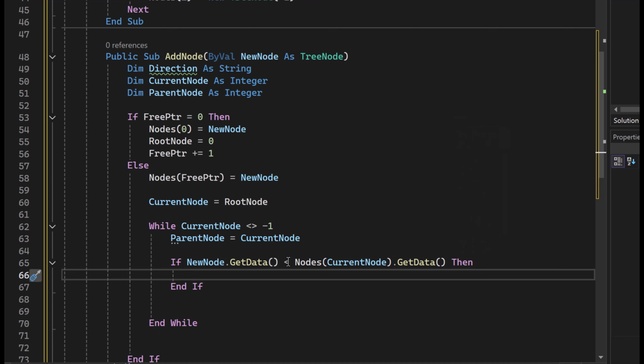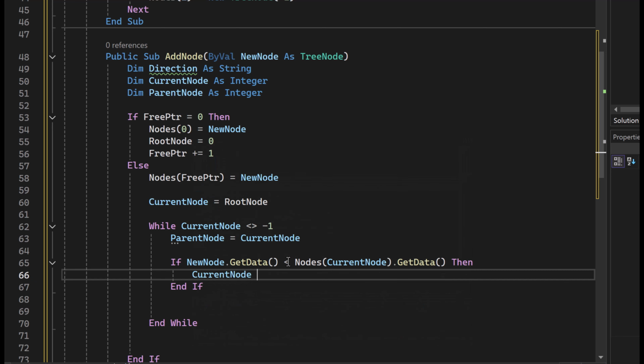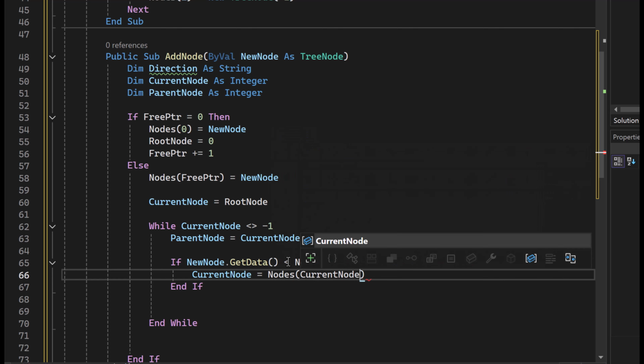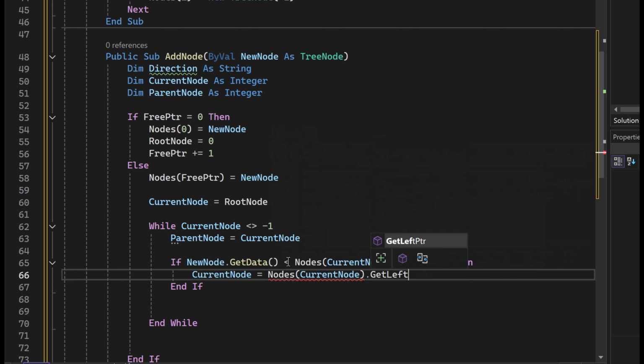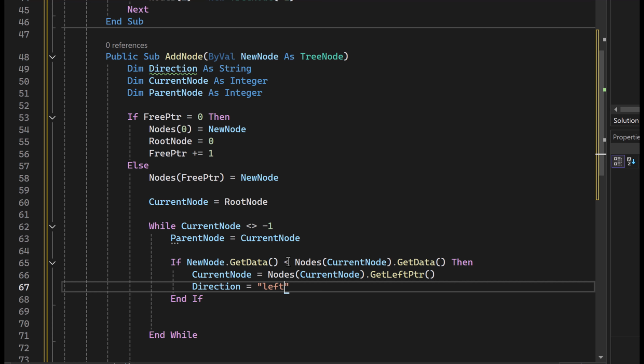left. If I'm going left, I need to see if the current node I'm at has its left pointer equal to -1. So I need to get that. That means for my current node, I need to check if it's -1, if my current node dot get left pointer is equal to -1. If it is, then my direction is going to be left.